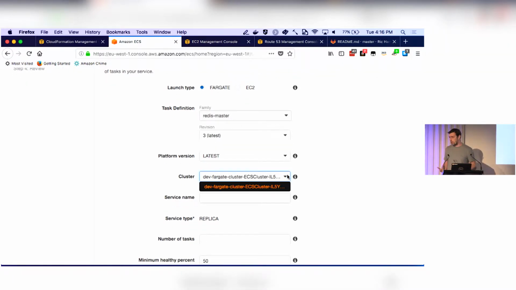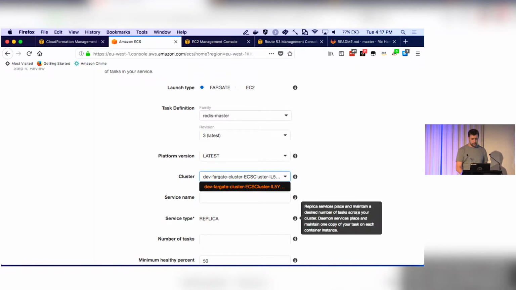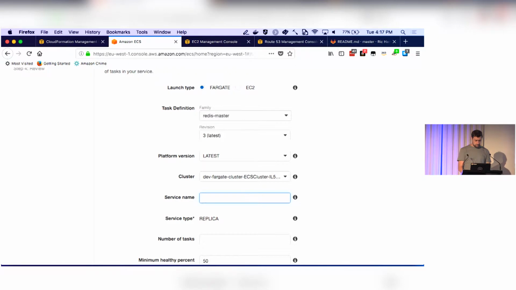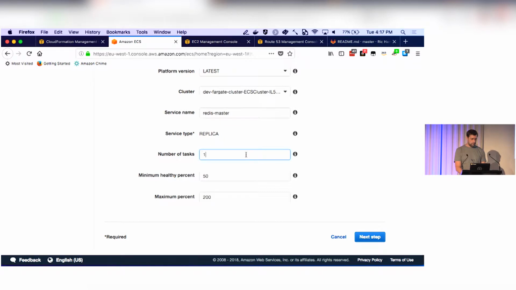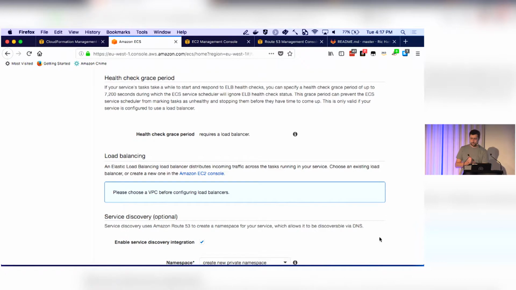And I've only got one cluster, so this is automatically pre-populated. If you've got more than one cluster, just nip into the cluster section and find the cluster name and make sure you select the right one on that. Service name. I'm going to get highly creative and call it Redis Master again. I only want one version of this task created, and I'm going to hit next.